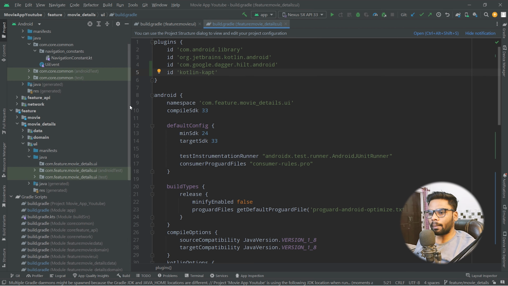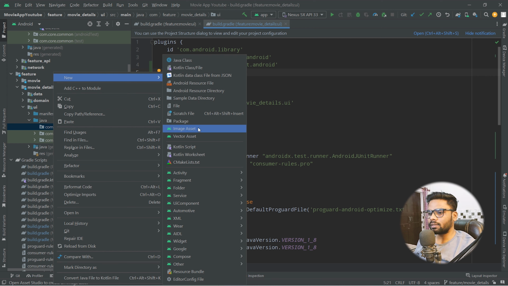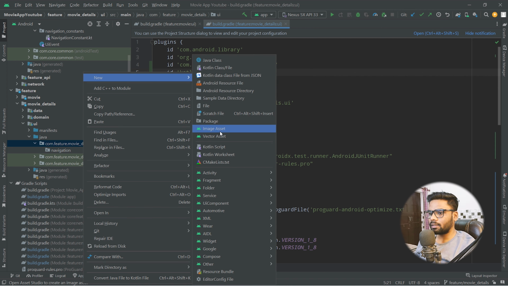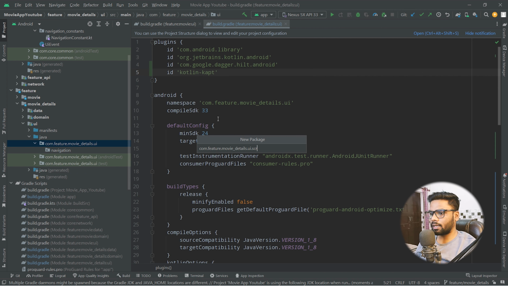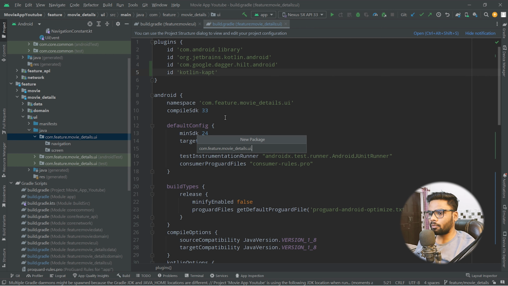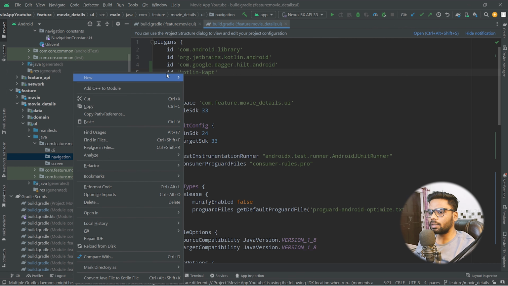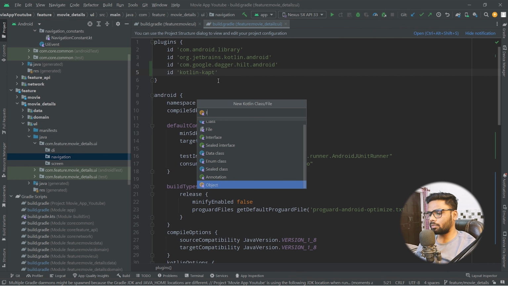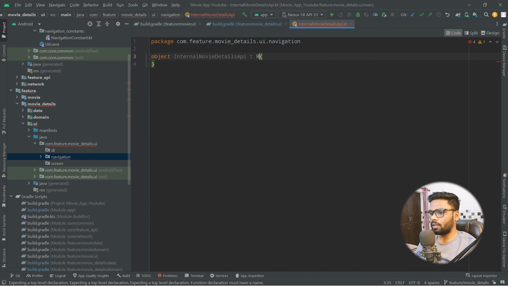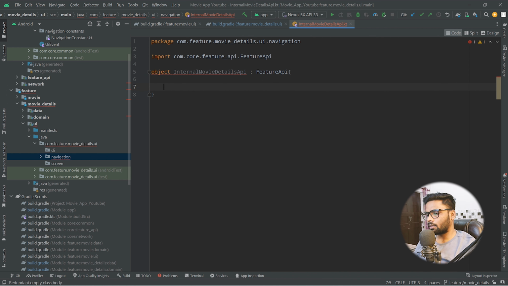Now I wanna come back in our UI layer and create few packages. So the first package would be related to our navigation. Then the second package we have which contain our screens, and yep, the last one would be our Dagger-Hilt. So within our navigation I'm gonna create an object, and the object name would be internal movie details API, and this actually implements the feature API. Implement this.